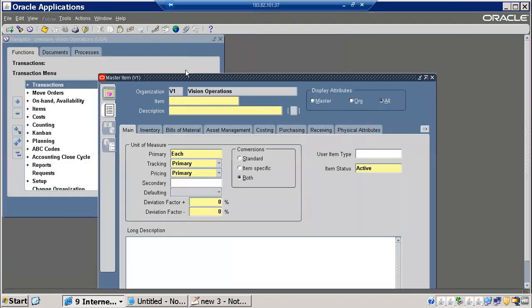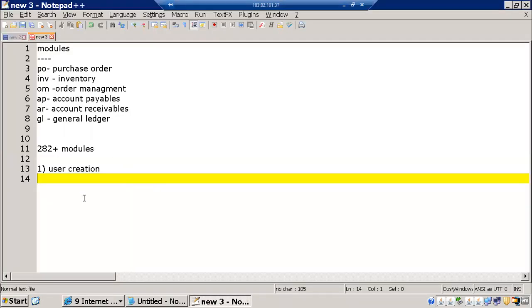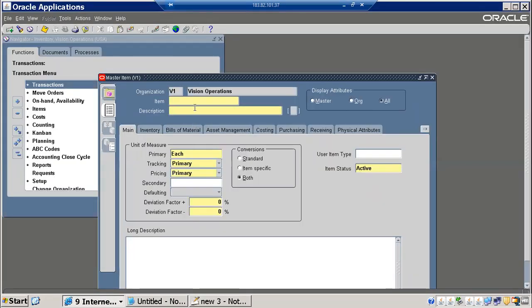In our terminology, whatever you are seeing here is a data entry form, a data retrieval form. We call it an Oracle form. In this form, we'll enter the data. Let's say mouse, optical.